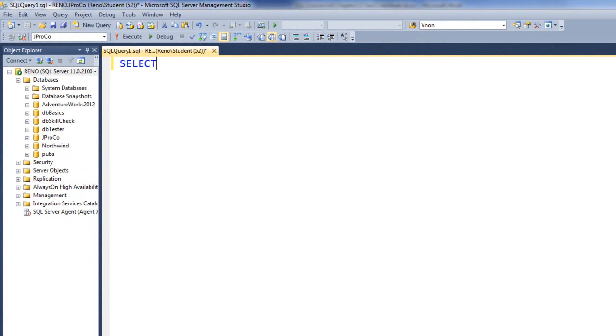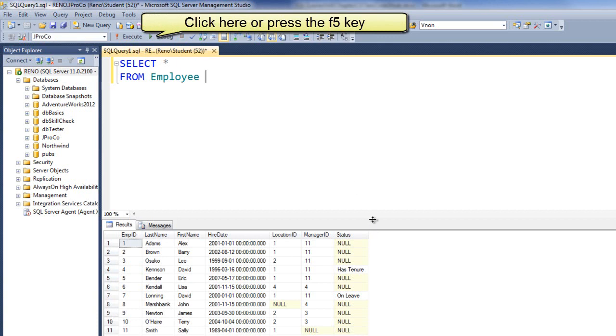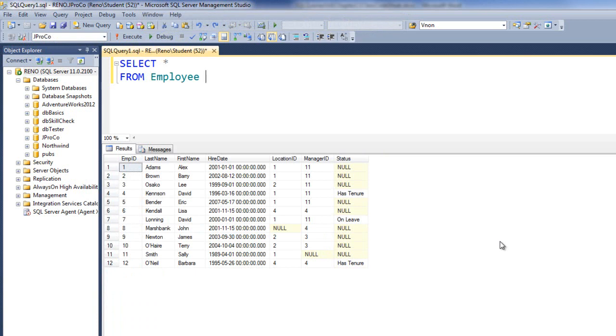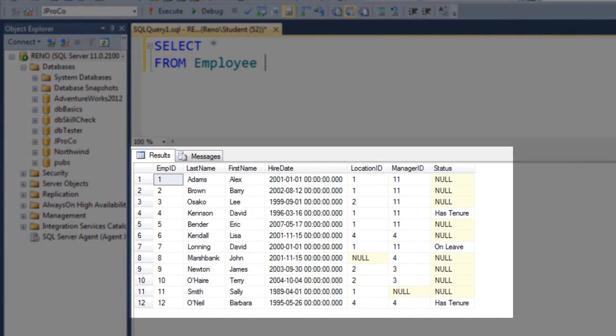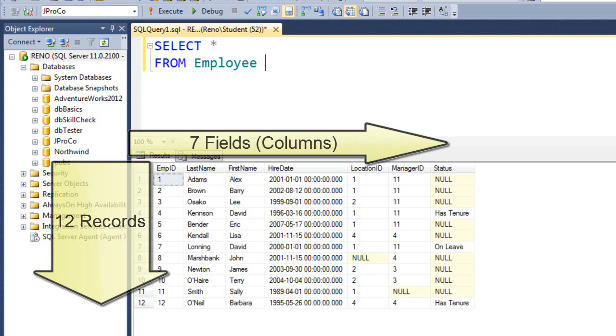Type SELECT *, hit Enter to drop a line, FROM Employee, and hit F5 or the red Execute button to see your results. If you hear me say execute the query or run the query, it means essentially the same thing. Here it looks like we have 12 employees. In other words, we have 12 records. How many fields do we have? It looks like we have 7 fields.